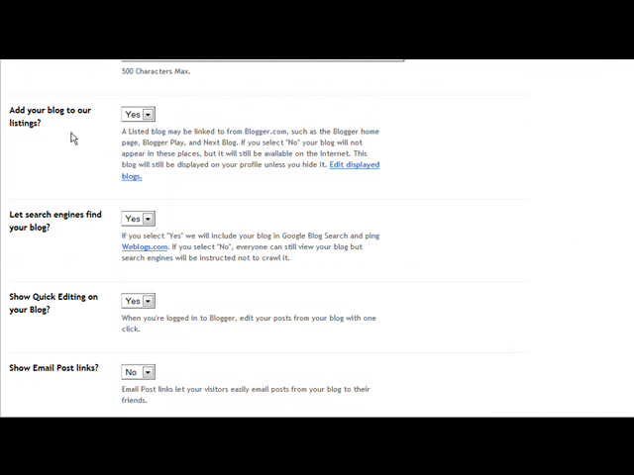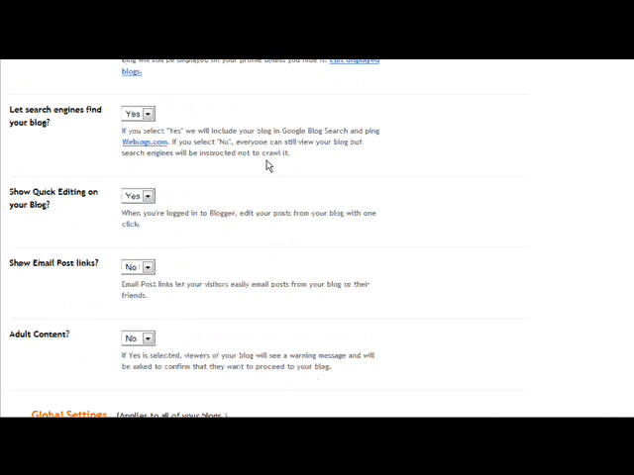Now once you have that in, you come down here and you tell it if you want your blog in the Blogger listings. This will get you traffic because people will be able to find it. If you're having a private blog, then you're going to want to set this to no. Same with down here. This is if you want to allow the search engines to find your blog. Normally you're going to want to do that, but if this is a private blog, you're going to want to set this to no as well.